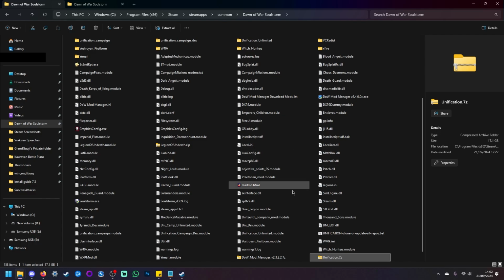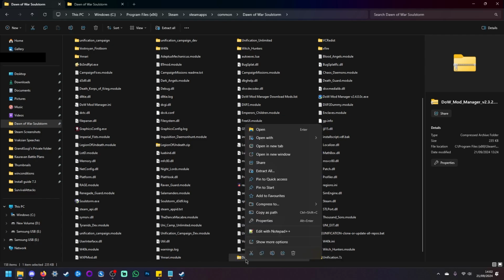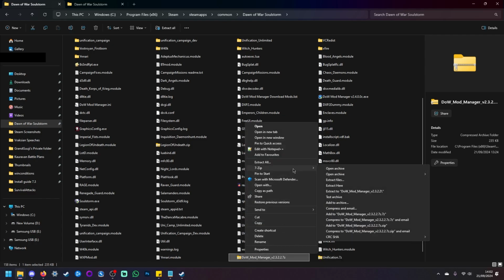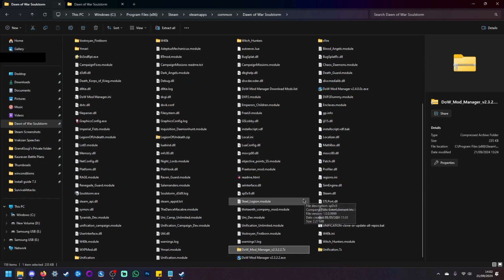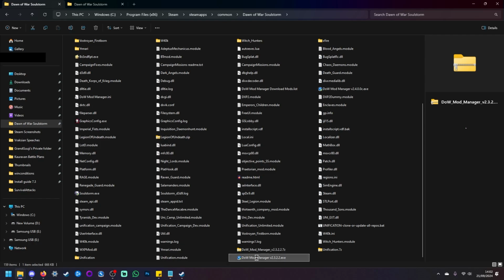Now we just need to do exactly the same to the DAO mod manager itself. So right click, show more options, 7-zip, extract here, and there it is. I'm gonna say, this just didn't do anything there for a minute. Nope, it has appeared, it's just down a bit. So, yeah, that is now done.